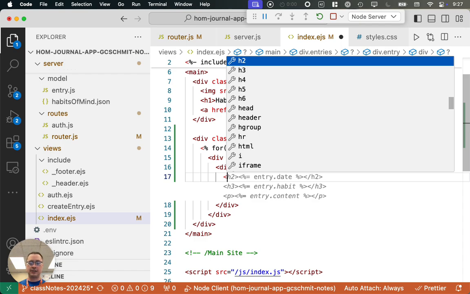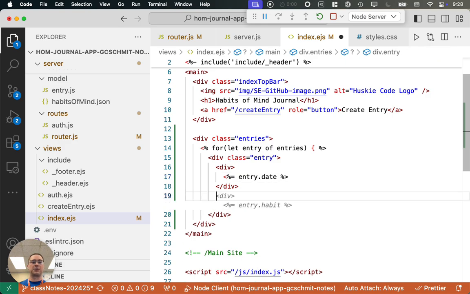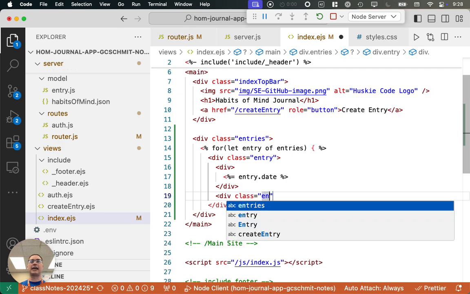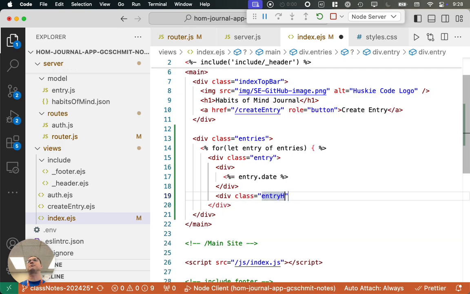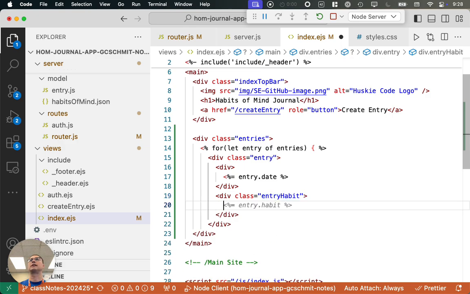We do less than percent equal sign, and then I can do entry.date, and then percent greater than to end that. So that puts the date in that div. And then we're going to create another div where the class is going to be entry habit, again, for styling purposes, habit. And the variable in there will be the embedded variable entry.habit.